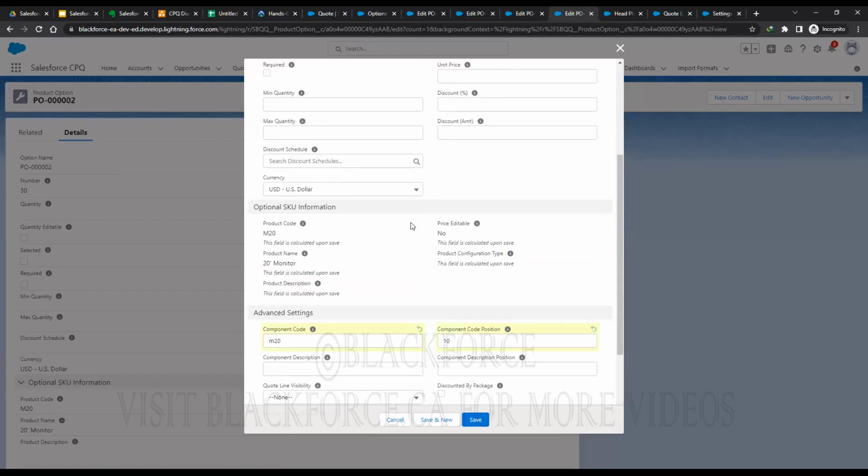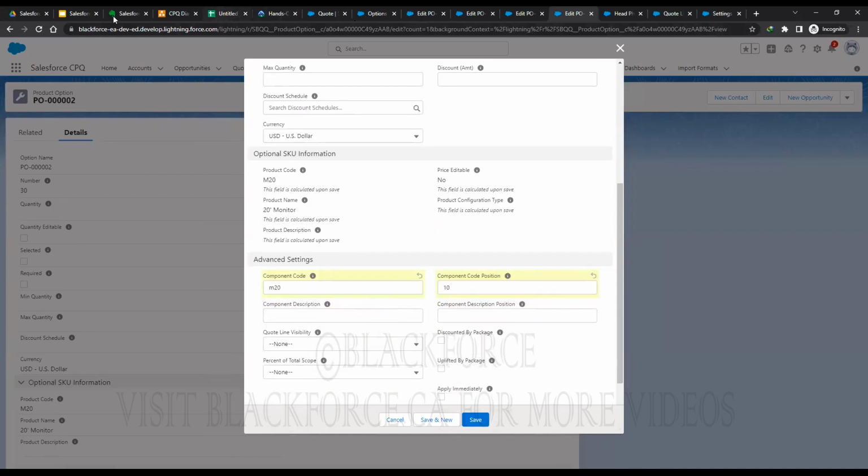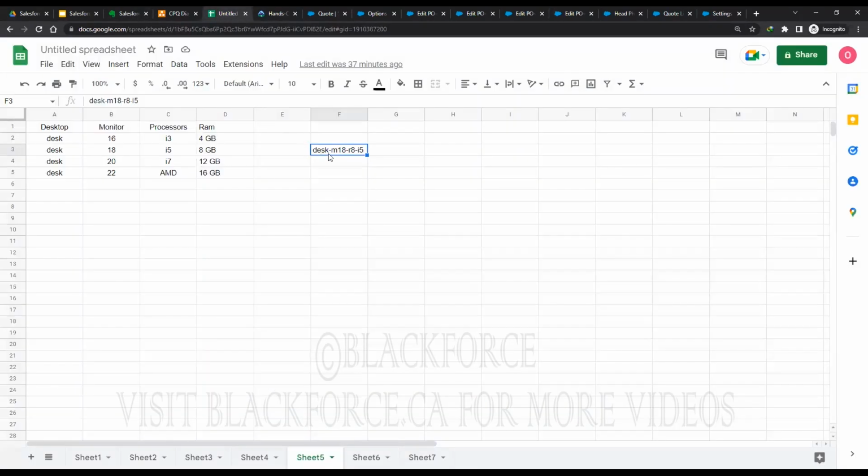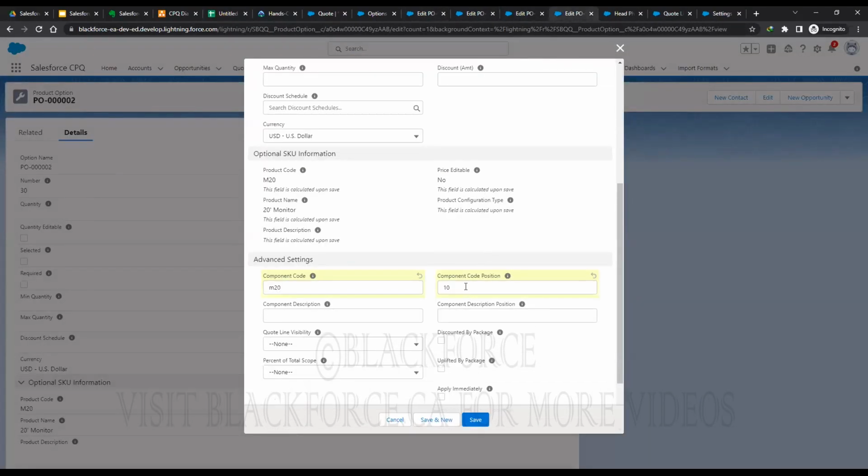M20. I need to pay attention here, because if I don't pay attention, I might miss something. So I want to call this M20. Let me just check. M20, okay, all right. Where is it? So M20, okay, good.